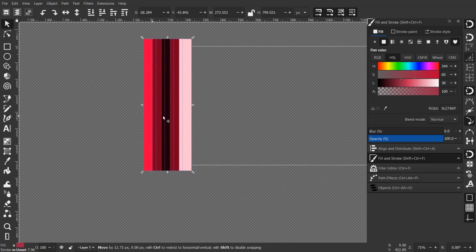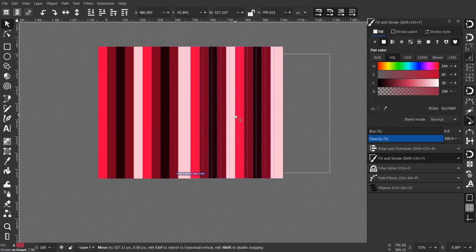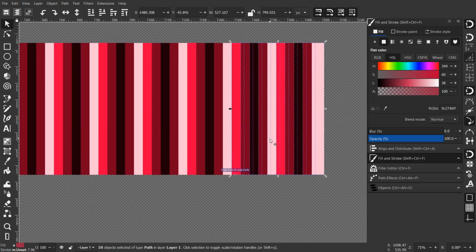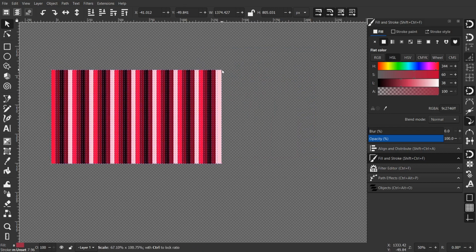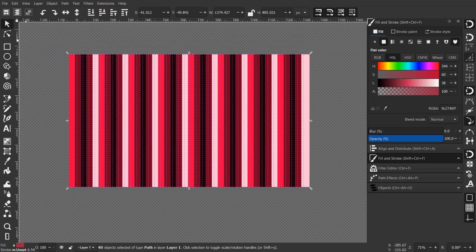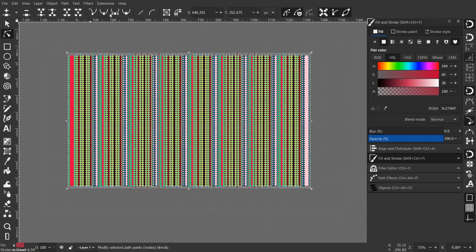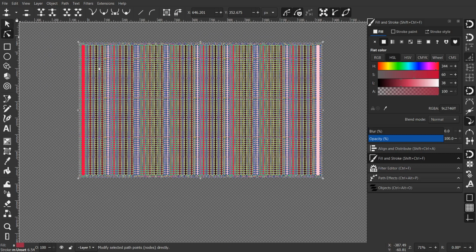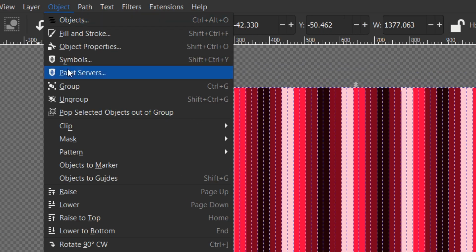Again, select everything and do the same thing, and the same thing. Once you're done, select everything and resize it. Let's go to Object Selection, select everything. Go to Node Selection actually and select all the nodes and select Auto Smooth nodes. Go to Object Selection and select all the objects and go to Object and select Group.